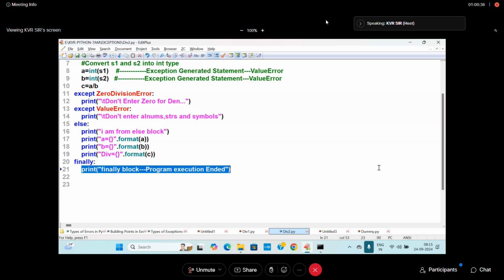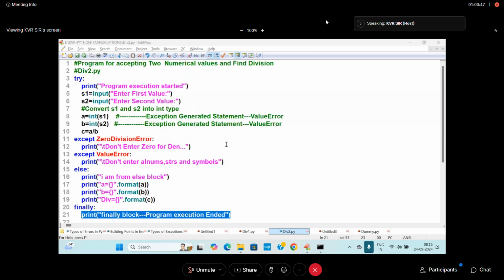So coming to the point, Pratik Gupta asks, can we write alias names for these try blocks and for other blocks as well? Alias names means what? I'm not getting you. Try as a T. So is there any such syntax, Pratik?